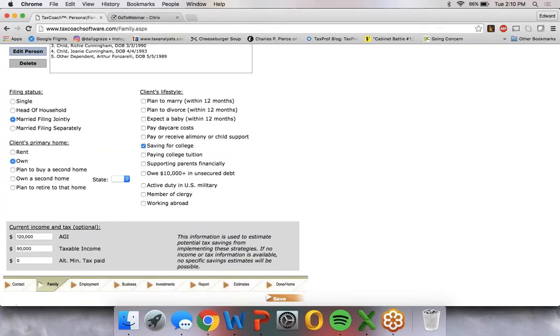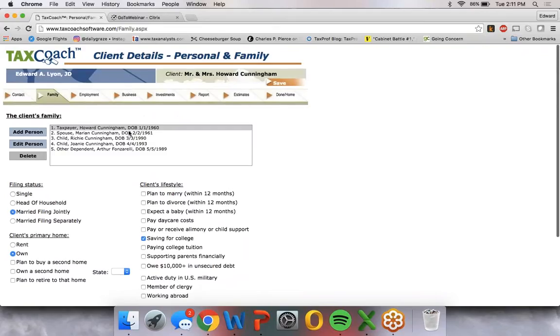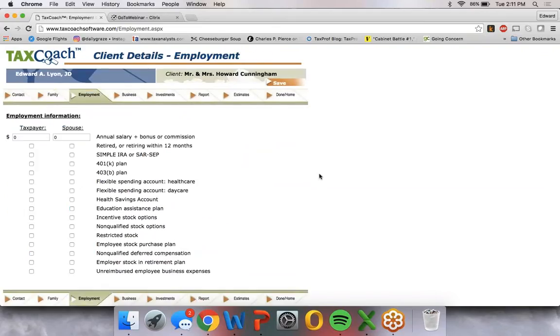These are optional, but if you include these numbers, the system will include the ballpark savings estimates. And we will talk in a little bit about the new estimates feature in TaxCoach that lets you go into a little more detail. So, current income and tax, $120,000 AGI, $90,000 taxable income, and fortunately, living in the 1950s, the Cunninghams are not subject to the dreaded alternative minimum tax. The employment section here is going to be blank because Howard is self-employed and Marion doesn't work.